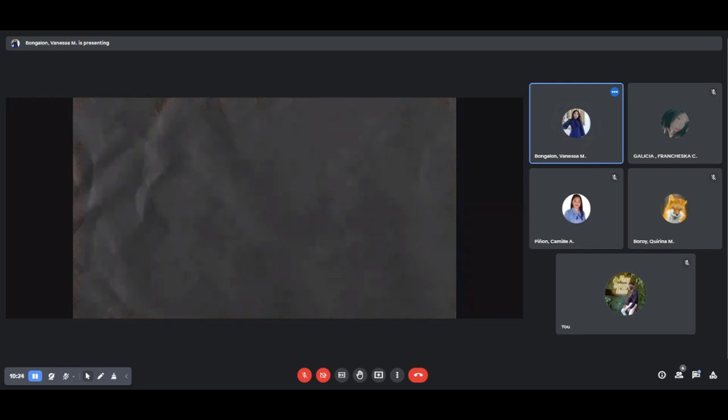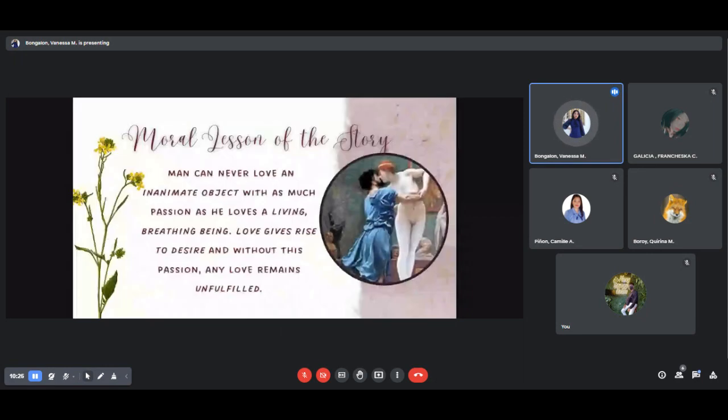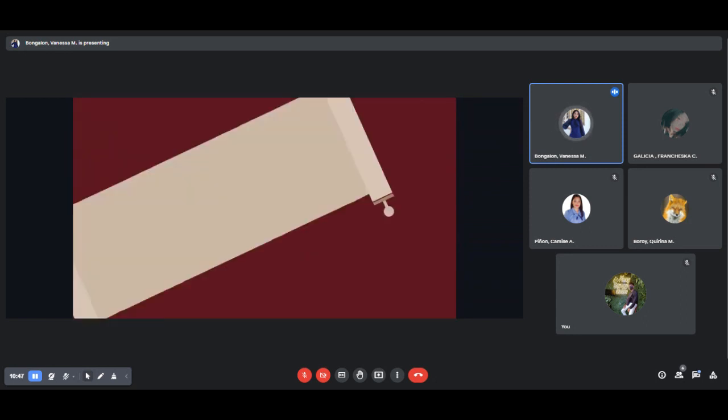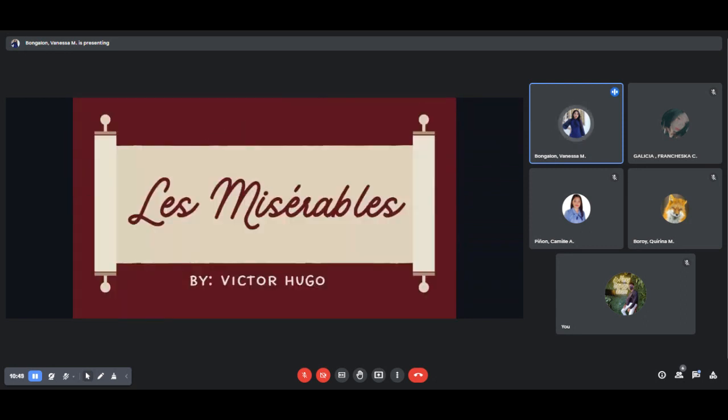Next, overall explanation of the story. Pygmalion and Galatea's love story was so unique and difficult to define. But for any love story, one thing is clear. Man can never love an inanimate object with as much passion as he loves a living, breathing being. Love gives rise to desire, and without this passion, any love remains unfulfilled. And that is all about the story of Pygmalion and Galatea.